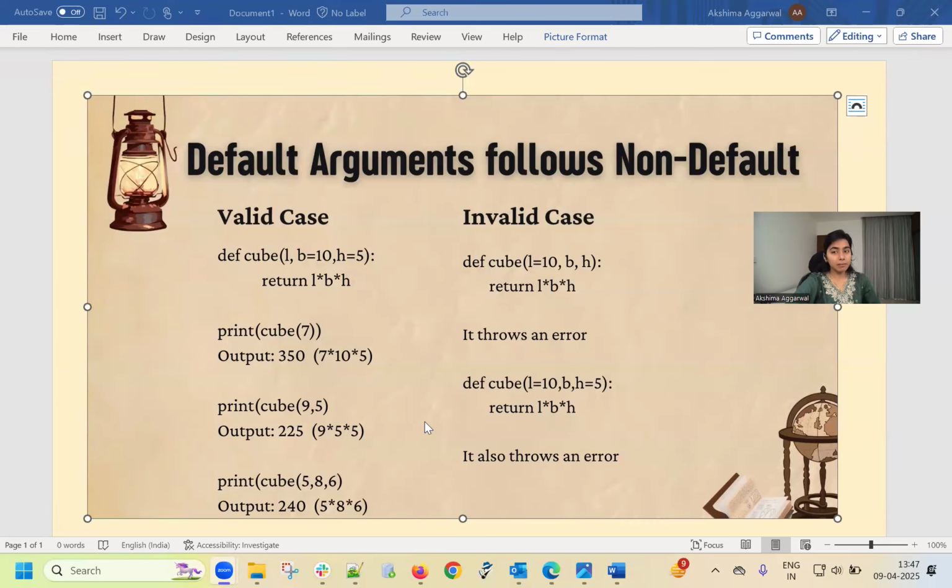You must remember one important thing: default arguments always follow non-default arguments. That means default arguments always come after the non-default ones, right? So these are the valid cases and these are the invalid cases.